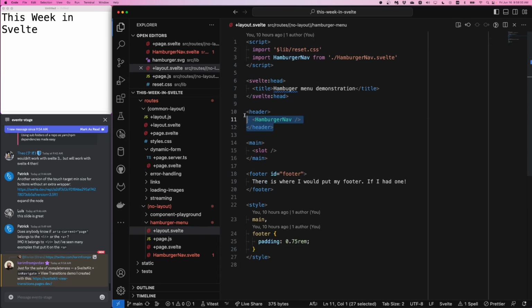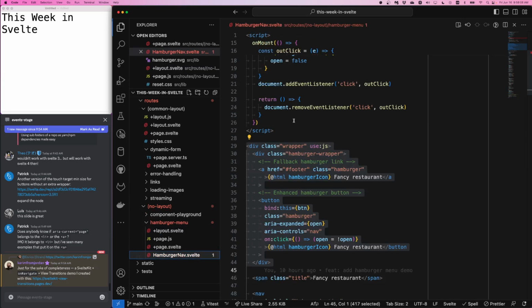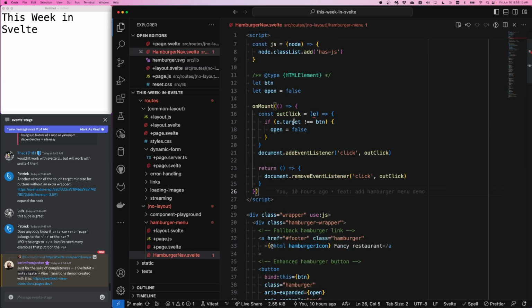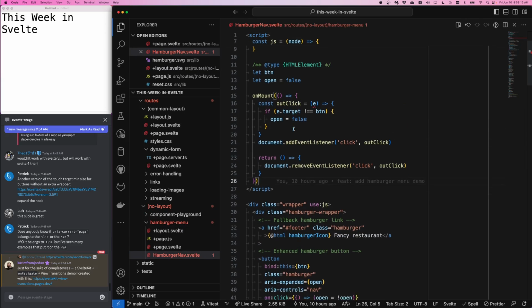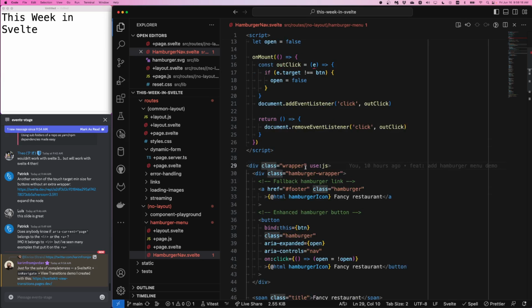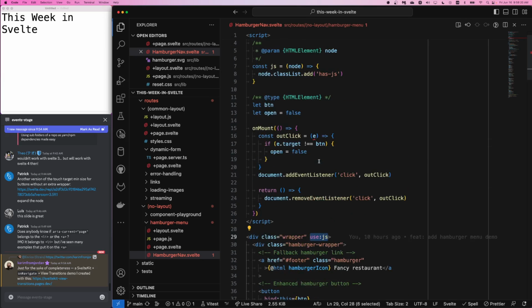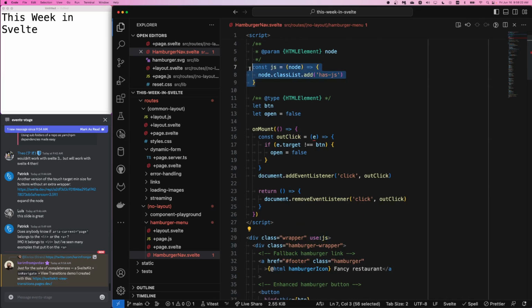I have a header on lines 10 to 12, and then inside line 11 is the hamburger nav, and I made the hamburger a separate component. Inside of which, we're doing a few things. You can do most of this with an action, but I opted for using a mixture of actions and Svelte code and Svelte templates. So the wrapper on line 29 has a use:js action, and that's on line 7.